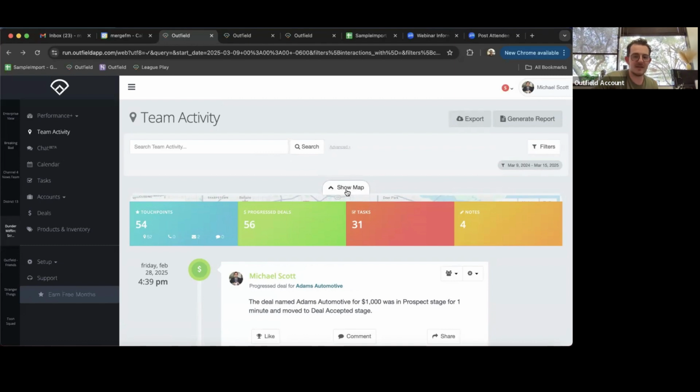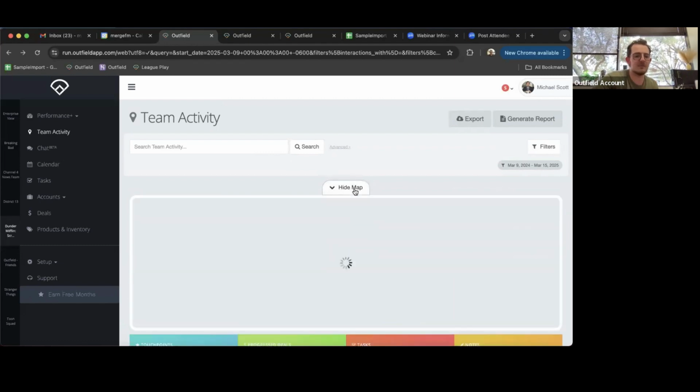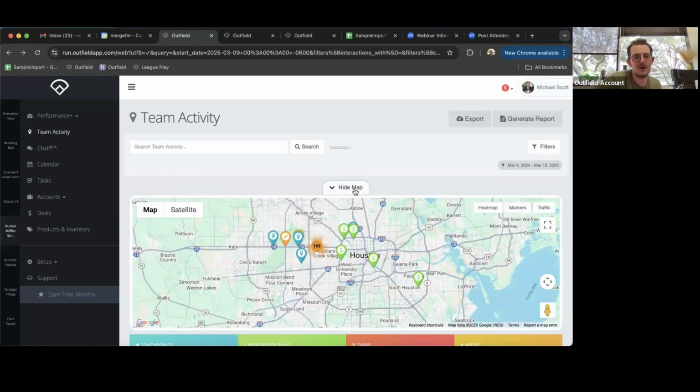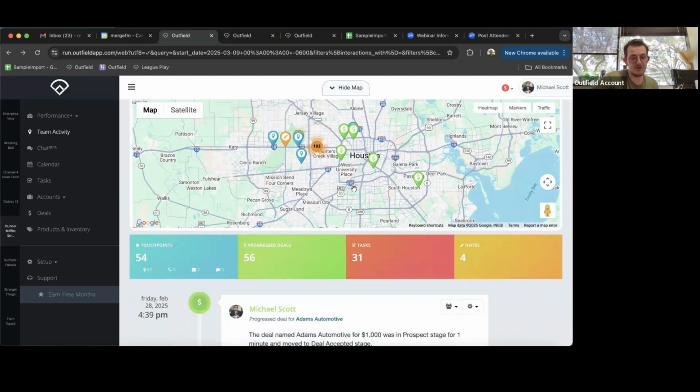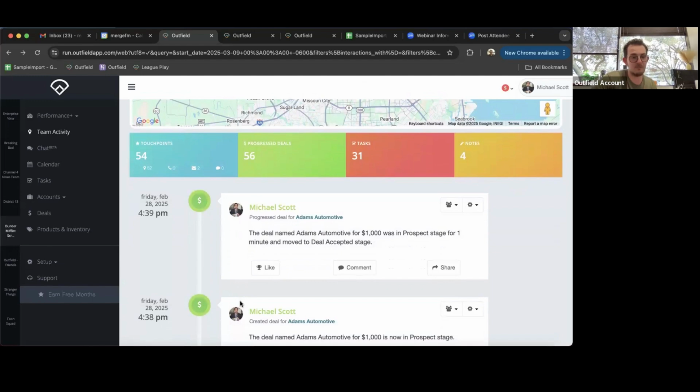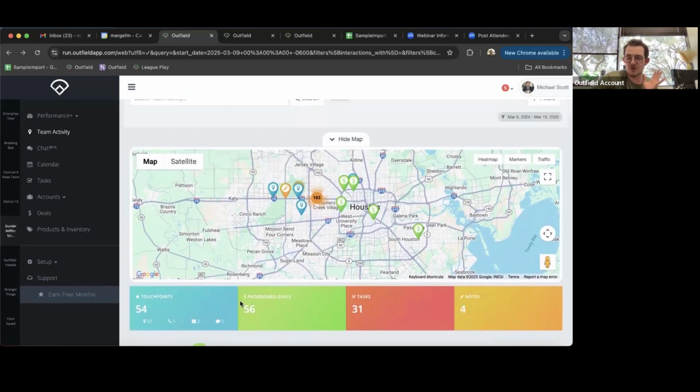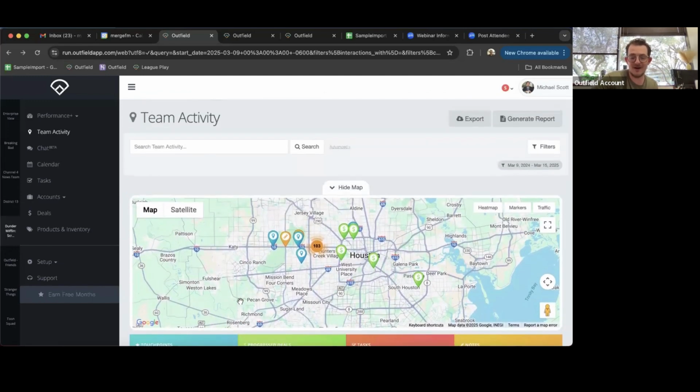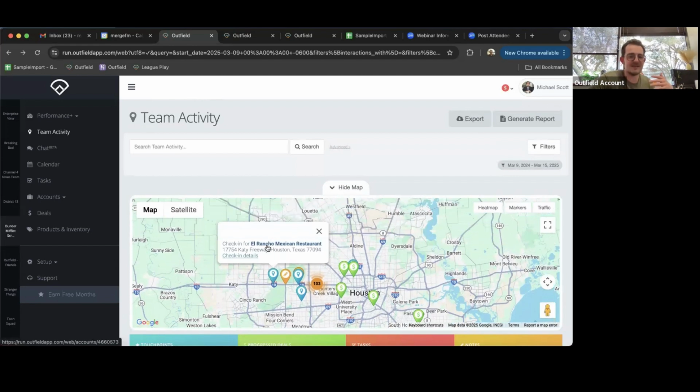But if we click this area that says show map, it is going to populate my map and show me all of these pins scattered across Houston. And those pins actually represent what we were just looking at. They represent my activity feed, just where those activities are actually taking place. So we can zoom in on this map. I can try to click on certain things and, okay, this is a check-in that we did at El Rancho Mexican restaurant. I can click in to see the check-in details there if I needed to.